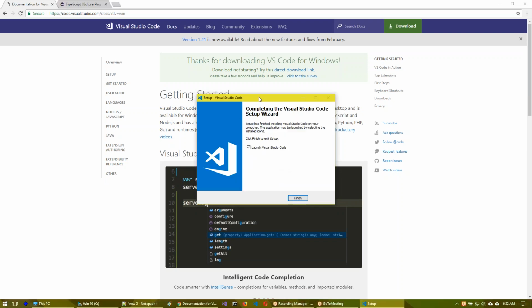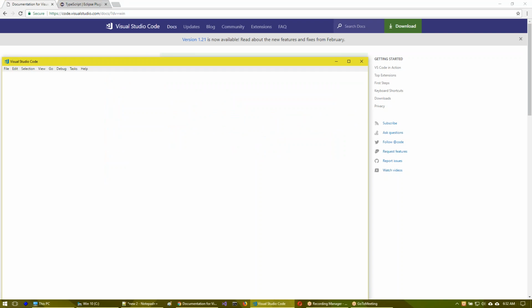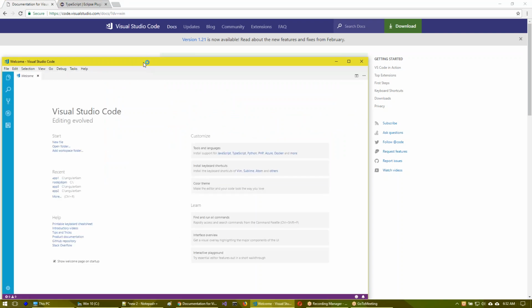Now we can notice the setup has been completed. Now check the checkbox launch in Visual Studio Code. So once you check the checkbox and click on finish, the Visual Studio Code software will be open after completion of the setup. Now we can see Visual Studio Code window just open.